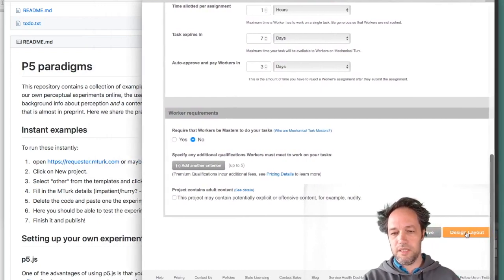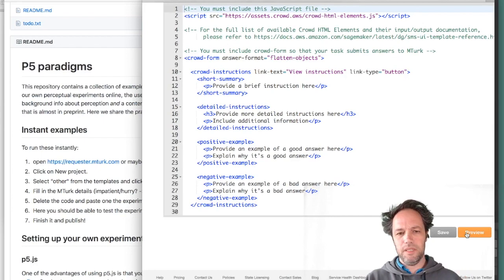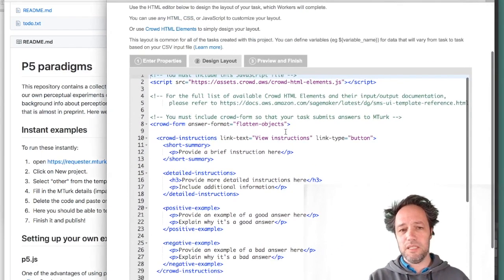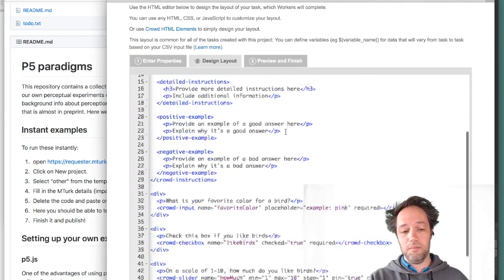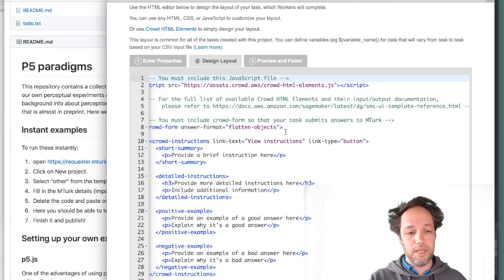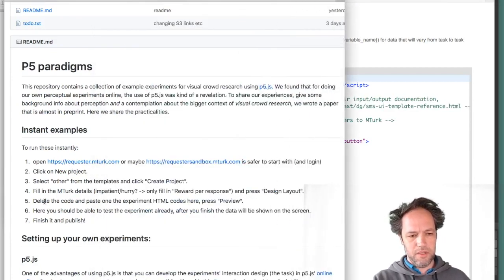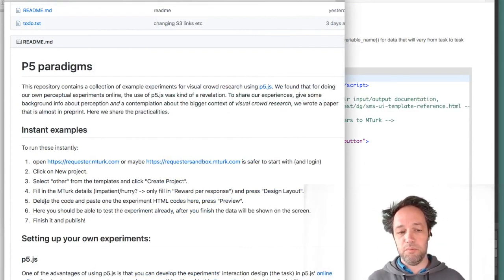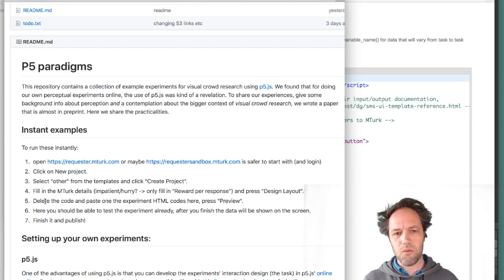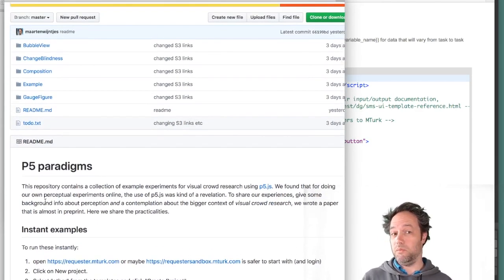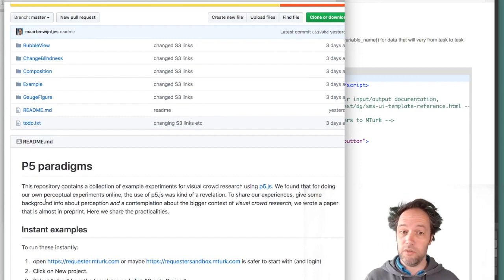And then we press Design Layout. And well, this is the part that we're interested in. This is basically the HTML code that you can use to design your experiment. And let's see, we are now at step 5. So delete the code and paste one of the experiment HTML codes here, and then press preview. What is an experiment HTML code? Well, for now, but maybe later we put on more experiments, we put on a few experiments.